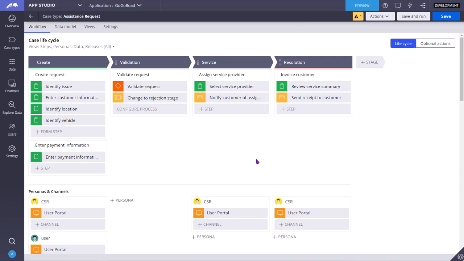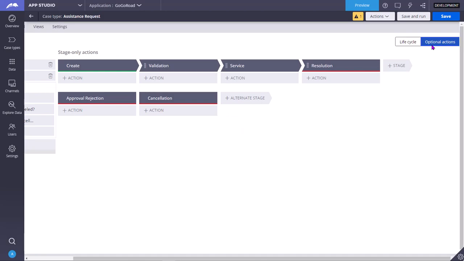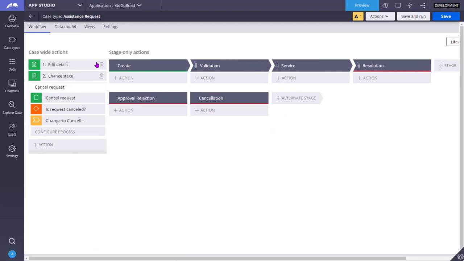These optional actions' scope can be throughout the case or throughout the stage, which we will see now. In App Studio, after opening the case type, click on the optional actions here to see the optional actions configured for the assistance request case type. As you can see here, these are called case-wide local actions or case-wide optional actions. These are also called supporting processes.